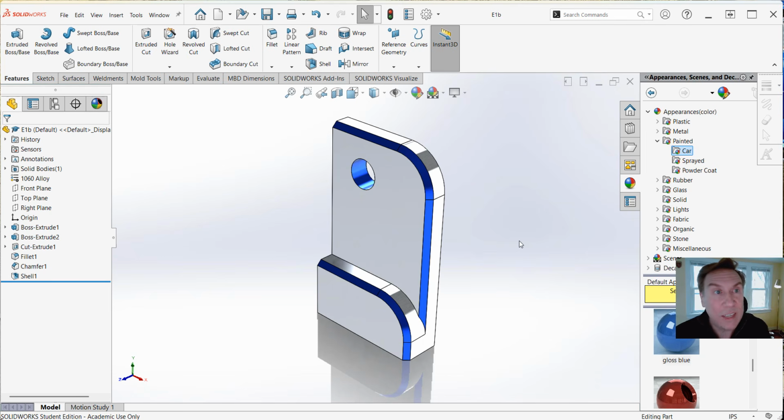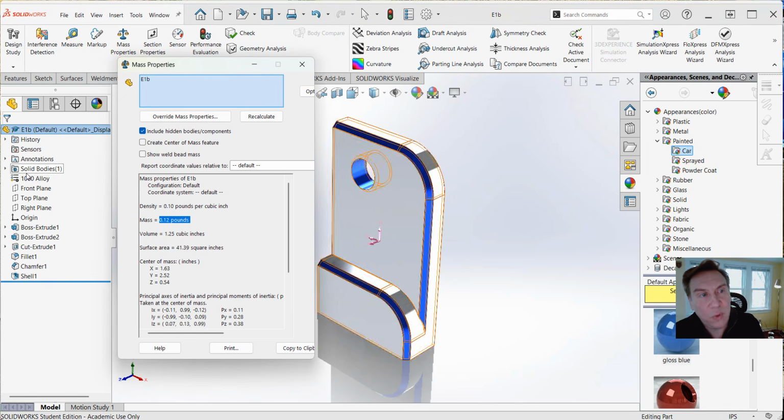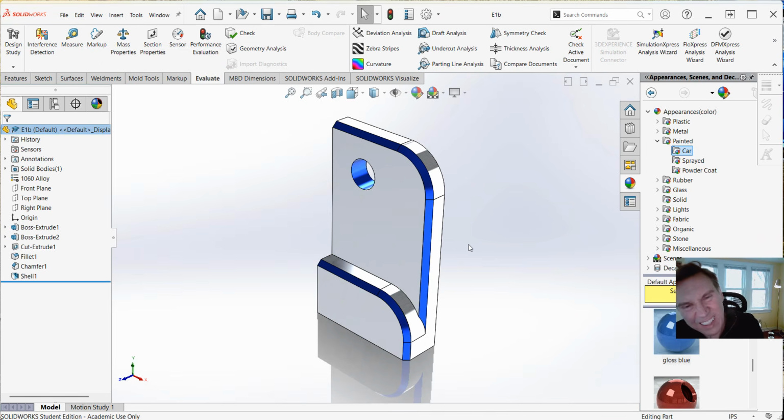Okay, anyways, one last thing. Let's go to Evaluate, go to Mass Properties, and there we can see how much it weighs, 0.12, and that's with the 1060 alloy. If you change the material, that will update. So now we know how much it's going to cost. Well, not really. We basically know how much material at least.